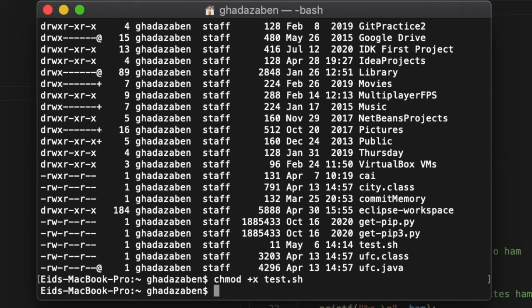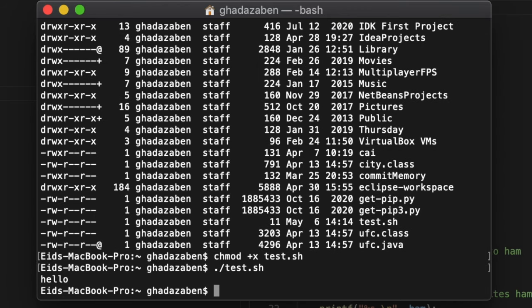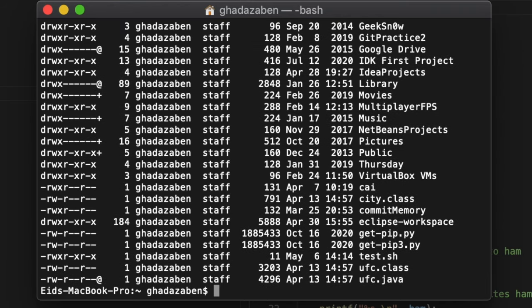Now, if I run that same command as earlier, ./test.sh, press enter, we get hello. So it actually executed it. And if we want to double check, we do ls -l, enter. And if we look back at test.sh, we've gained all the x's that we previously did not have.